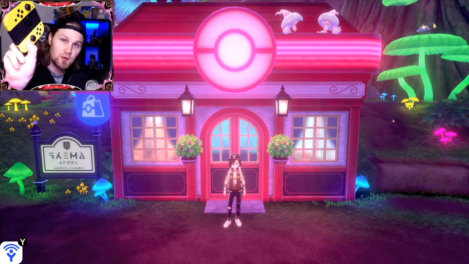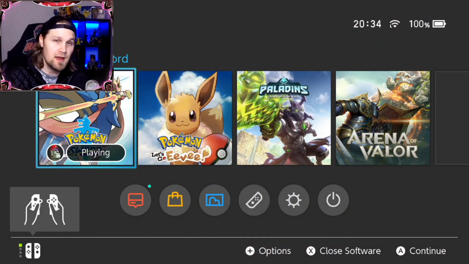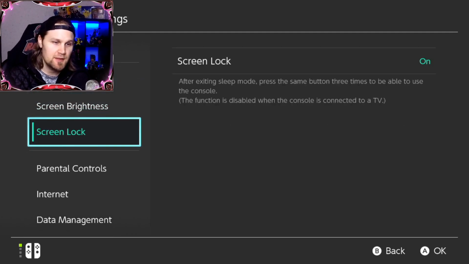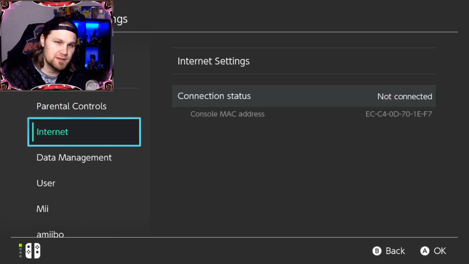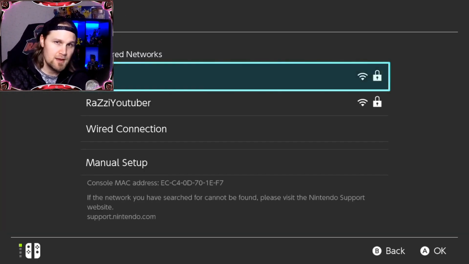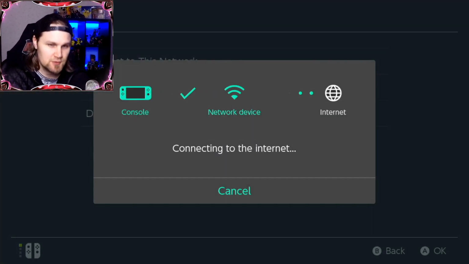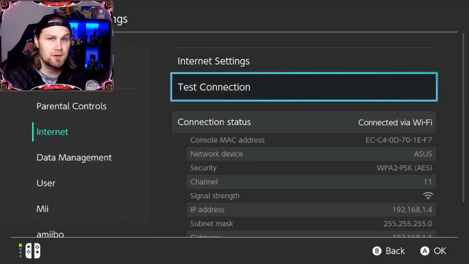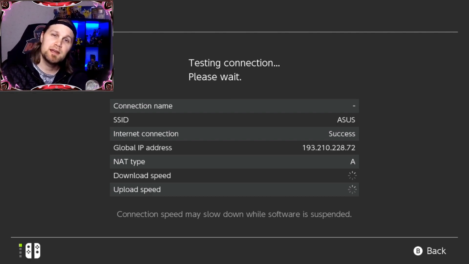Press the home button to go back to the home screen. After that, go to system settings and then scroll down to internet. Choose internet settings. Make sure that you are connected to your network and then test your connection. Now over here you can see the NAT type of your internet connection.